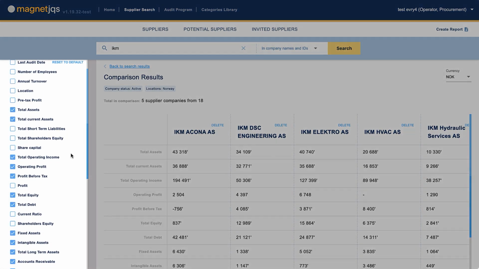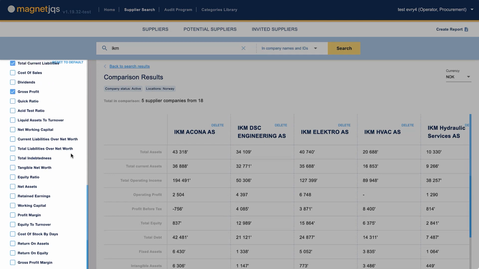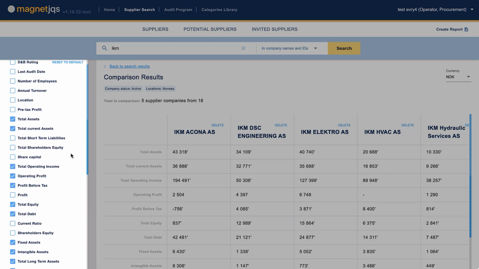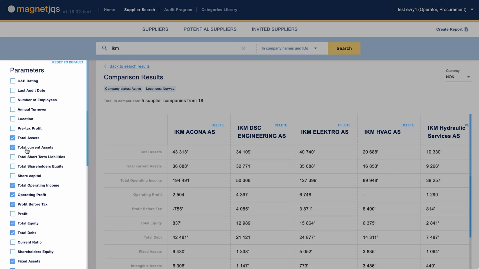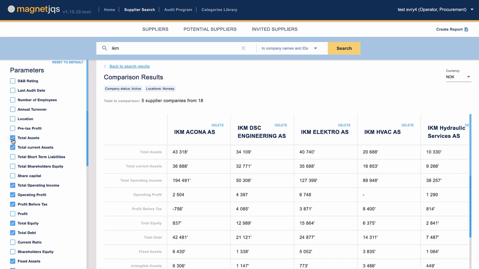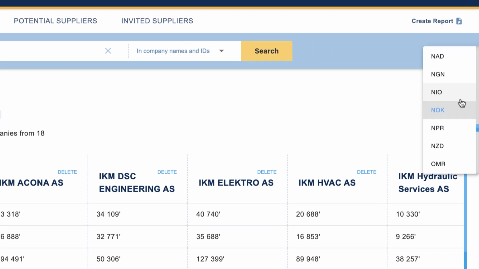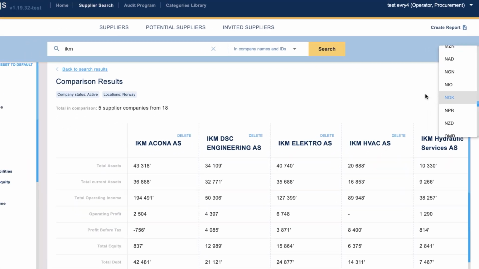Parameters, list of the financial parameters applicable for the comparison. By default, this section is displayed with a set of pre-selected parameters. Some of the parameters, or all of them, can be unchecked to make the comparison process easier. There is the currency converter in the top right corner, which reflects the last selected currency value. You're also able to change the currency.